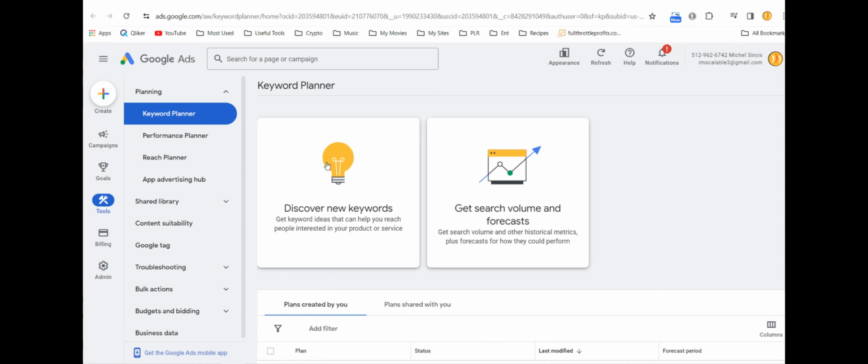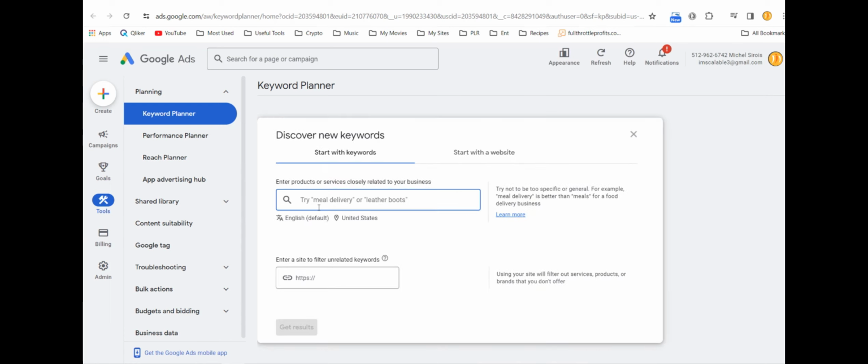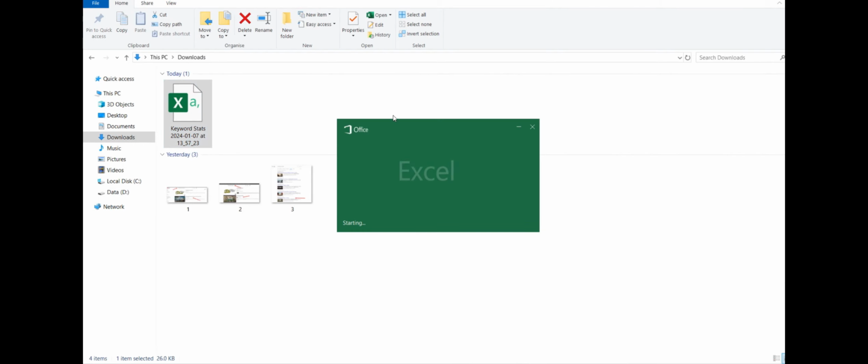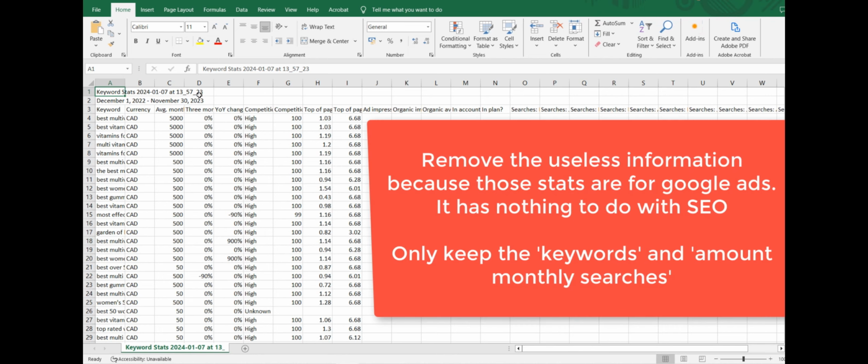I go in the Google Keyword Planner tool and I click on Discover New Keywords. I enter my keyword here and I click Get Results. Then I click on the little tab here to download as a CSV. I open my CSV. Now there's a lot of things that you don't need here because this data is mostly for people who are buying ads. Because the Google Keyword Planner tool is for people who are buying ads.